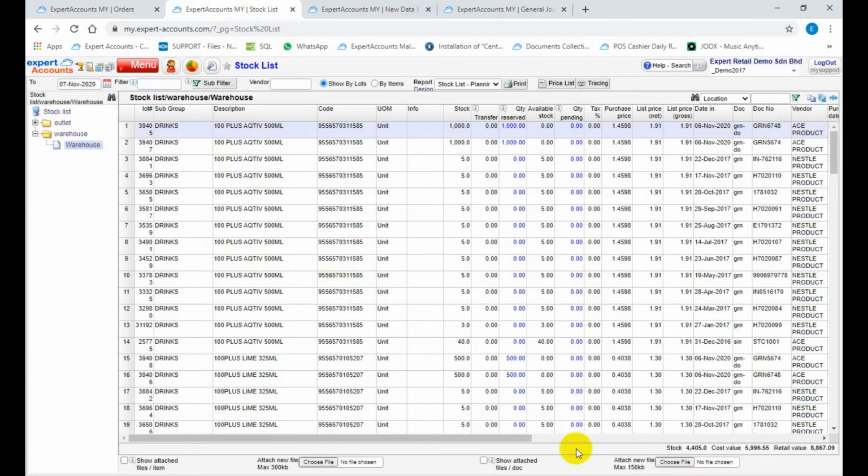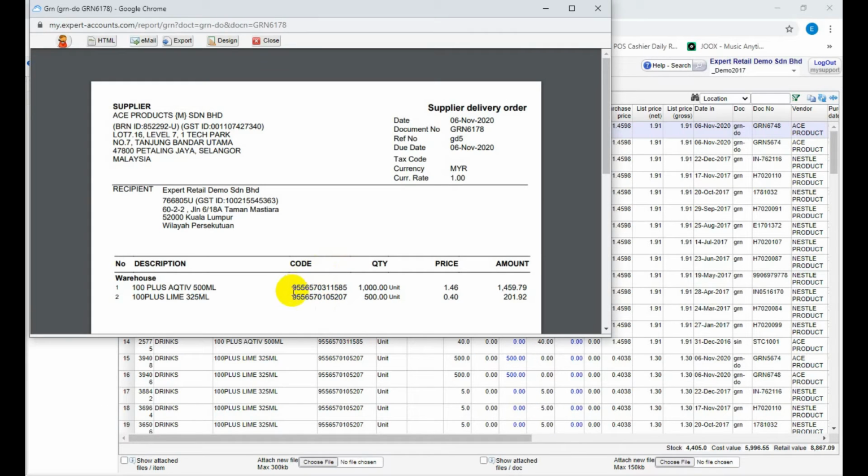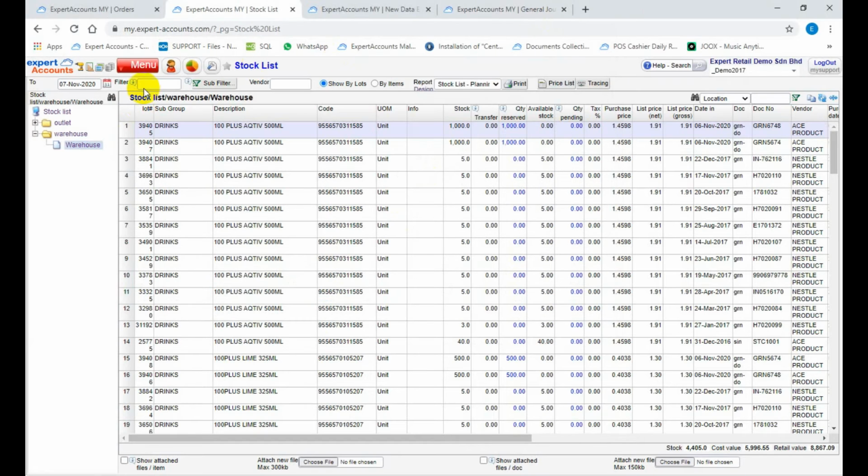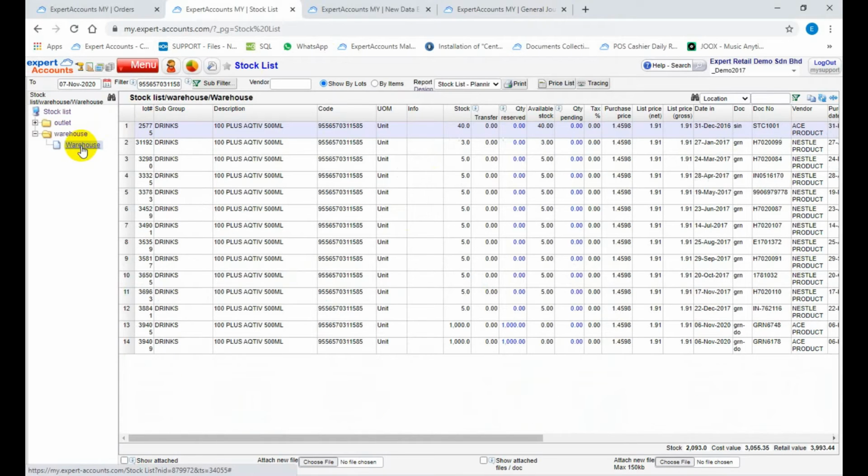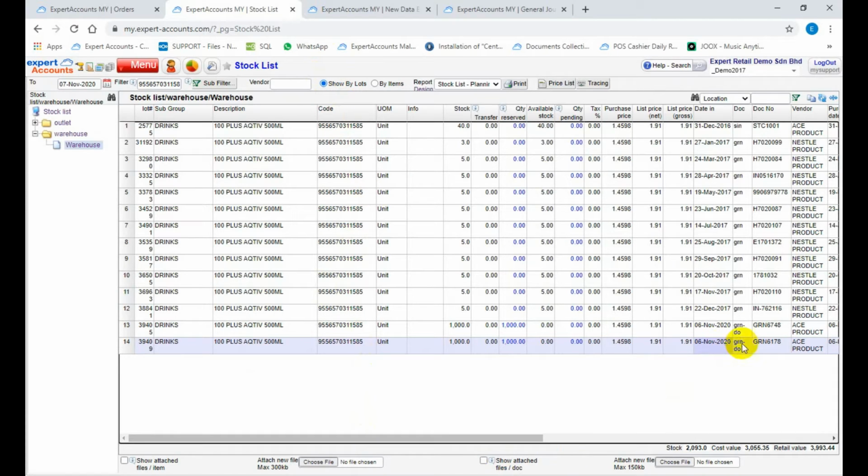For example, we copy this item code from the supplier D.O document, and we paste it at filter item here. Then, click warehouse location here to apply the filter, because we choose the warehouse location when we create the purchase request and supplier DO. Then, the stock item will appear. Please note that you need to tick show by lots to view stock with more details. Where you can see here, it shows the stock date in, and the document number we just created.